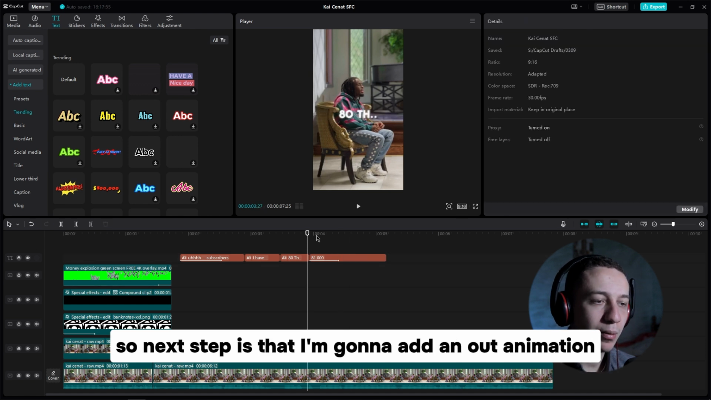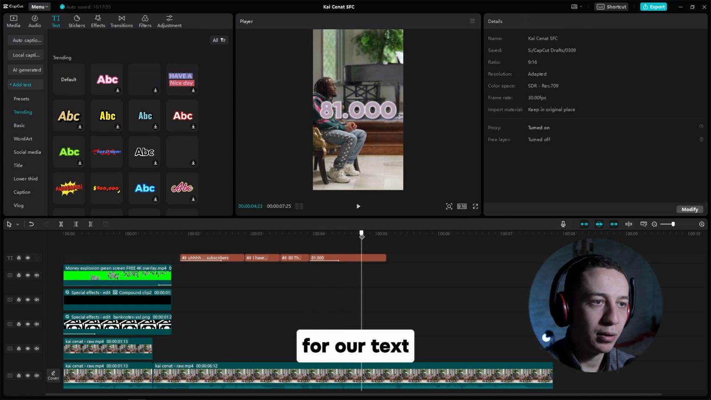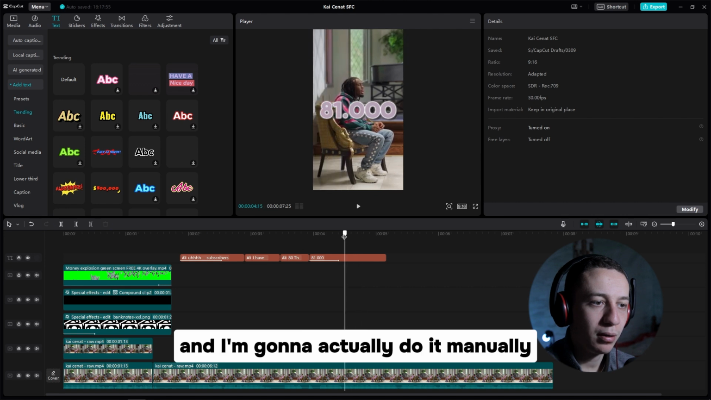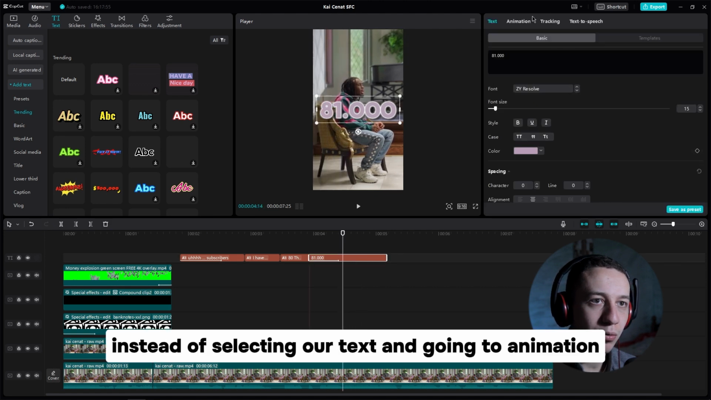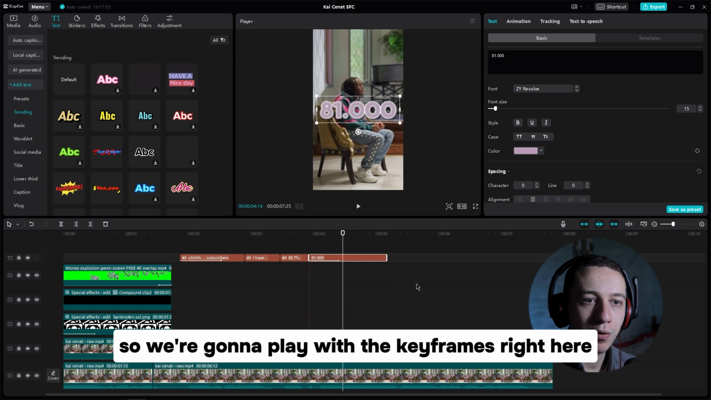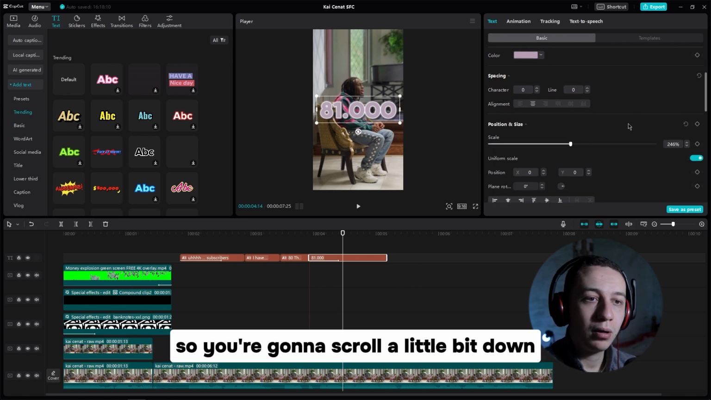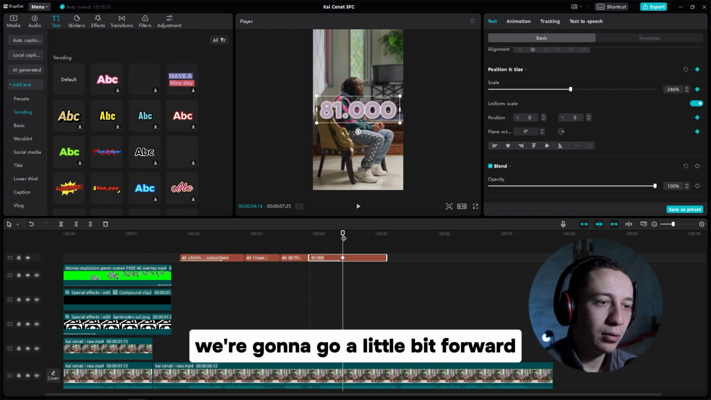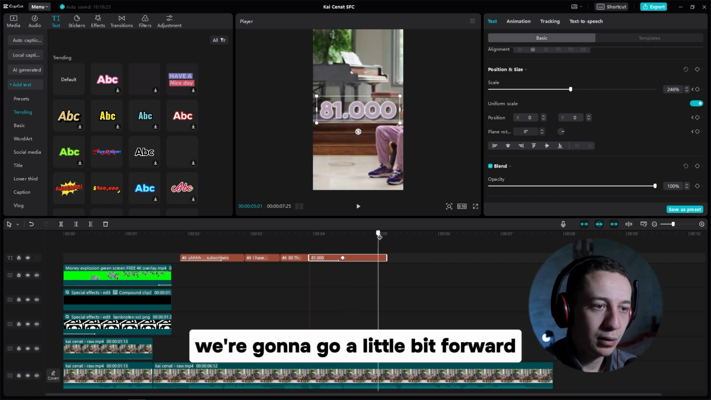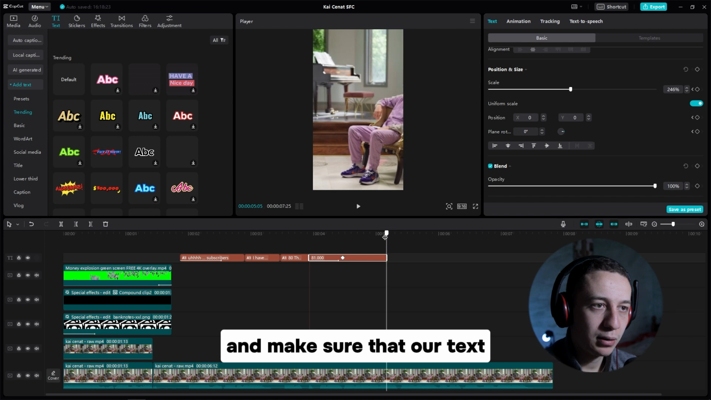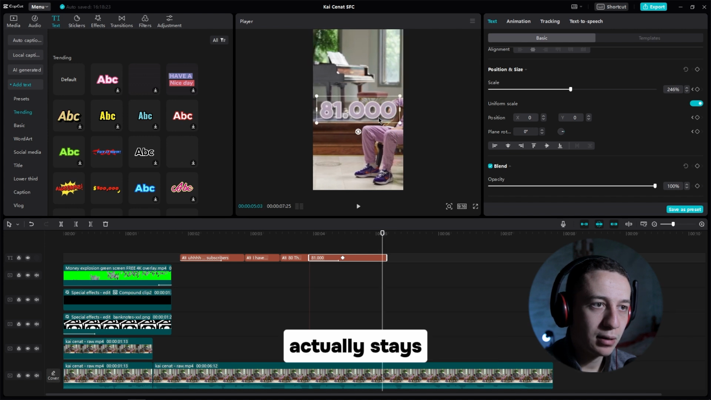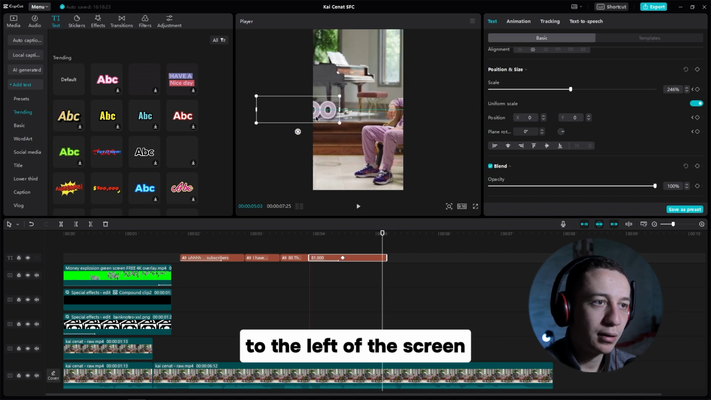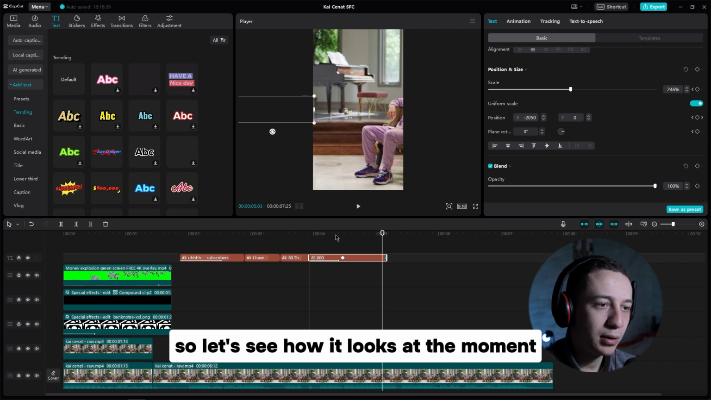So next step is that I'm gonna add an out animation for our text, and I'm actually gonna do it manually instead of selecting our text and going to animation. So we're gonna play with the keyframes right here. So you're gonna scroll a little bit down and add a keyframe on position and size. We're gonna go a little bit forward and make sure that our text actually stays to the left of the screen. So let's see how it looks at the moment.